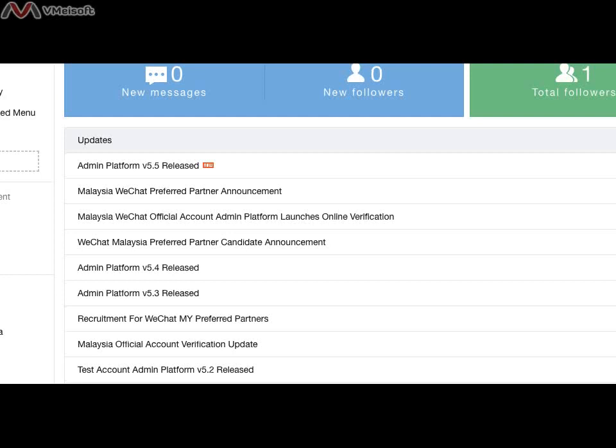First thing is you can do the broadcast. Broadcast allows you to send the message to all your members. Then auto reply is something like when the user presses 1, you will reply apple. Press B, reply with ball, something like this.